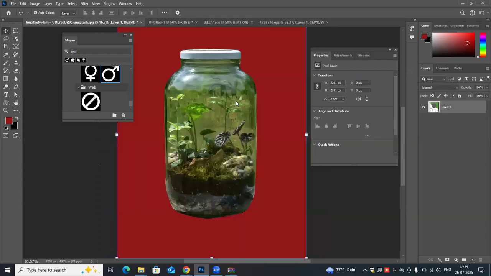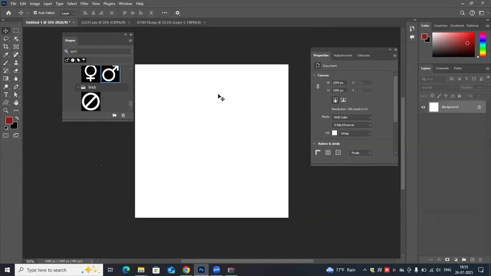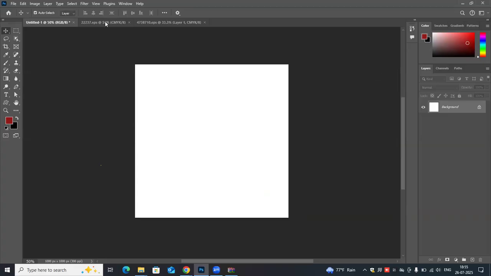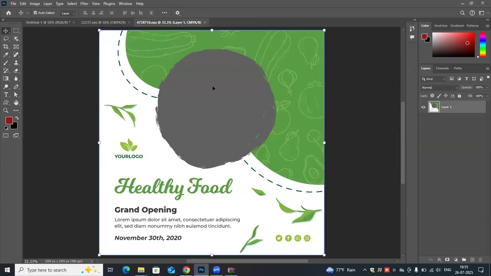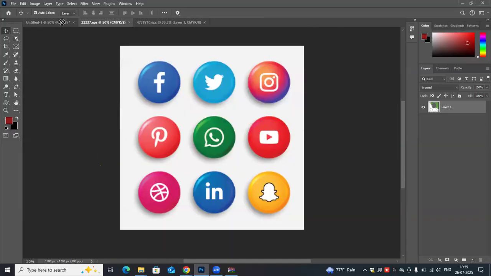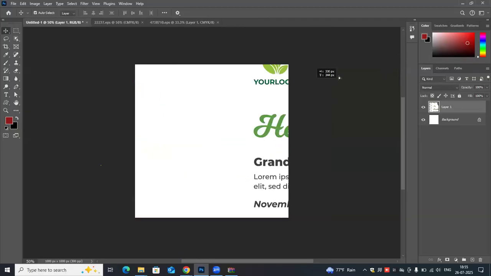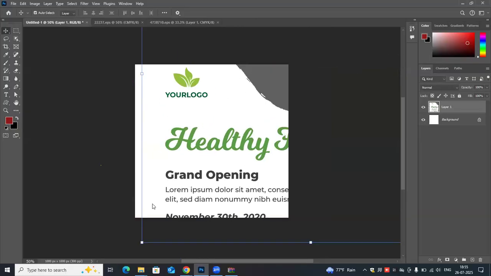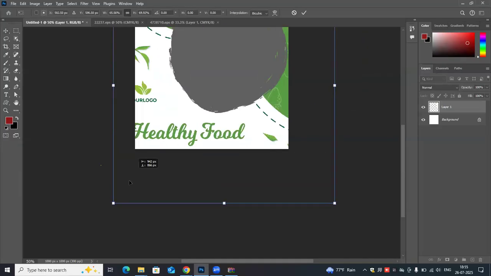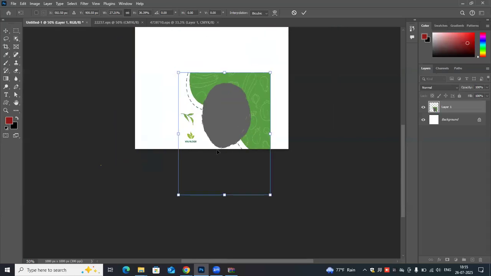Okay, I don't want this. Okay, so my size is 1000 pixels by 1000 pixels. Today we are going to create this whole poster, a healthy, tasty food poster, and we are going to learn how to create it. Just for example, I have taken this simple one.